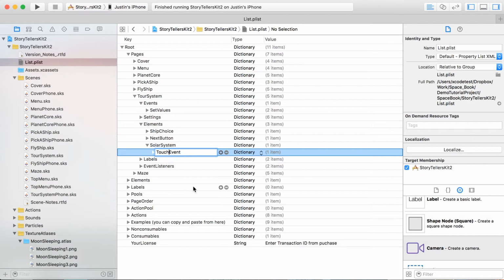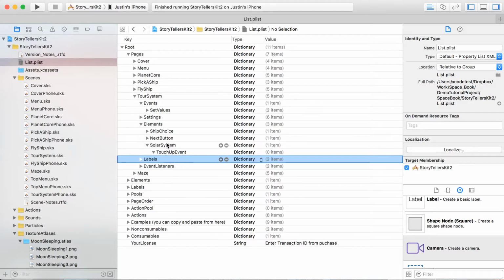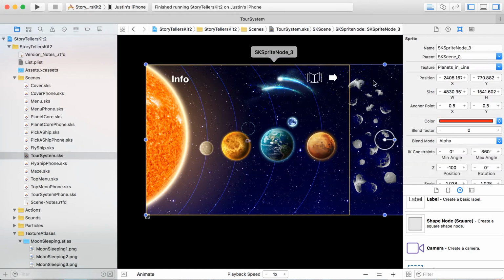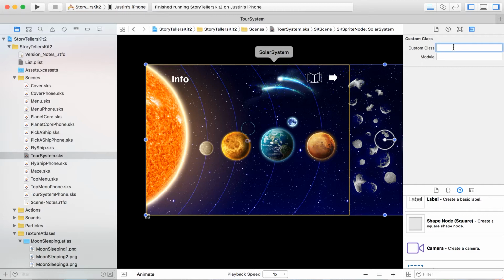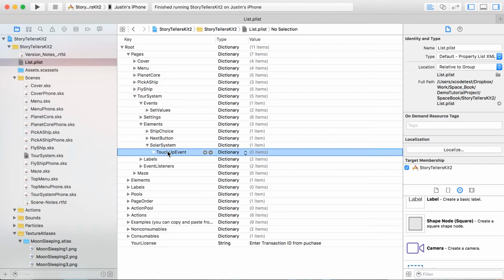I think touch up event is a little bit better on this one. So when people touch down, they have to actually touch back up again to do that. Get rid of that for right now. Let's go ahead and be sure that we name that in the scene. So go over here to our tour system. Let's select your image back here. Give it that same name of solar system. Then we're going to set the custom class to elements, because it's something that we want to interact with, and head back over to here. All right, so we got our solar system.